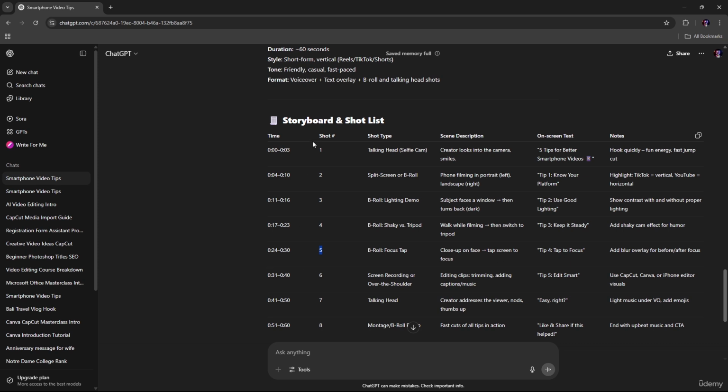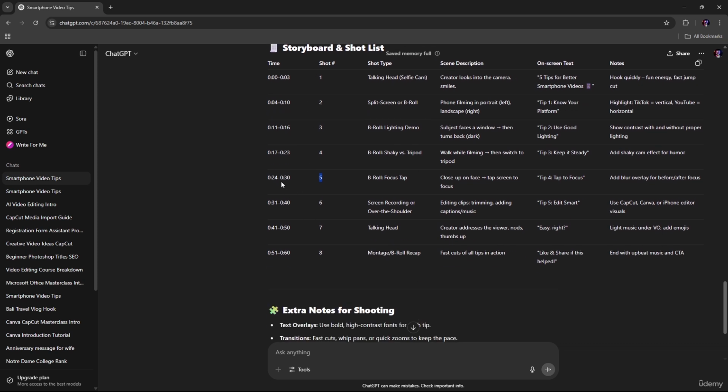The next one is the timestamp 31 to 40 seconds, and shot number 6. Its shot type is screen recording or over-the-shoulder, and the scene description is editing clips, like trimming, adding captions and music. And tip number 5 is edit smart and use CapCut.